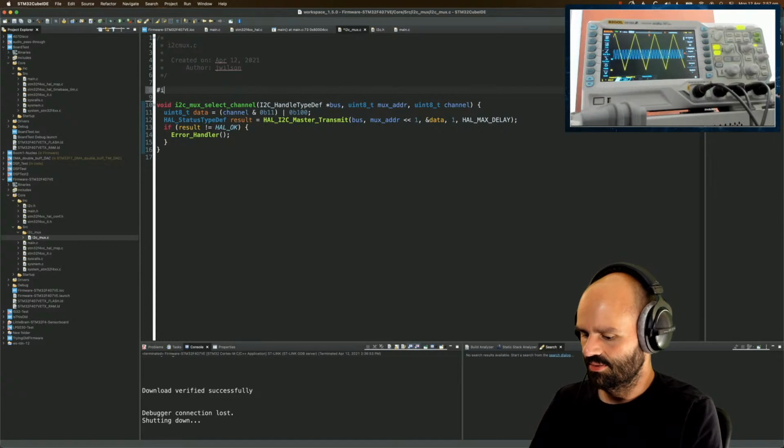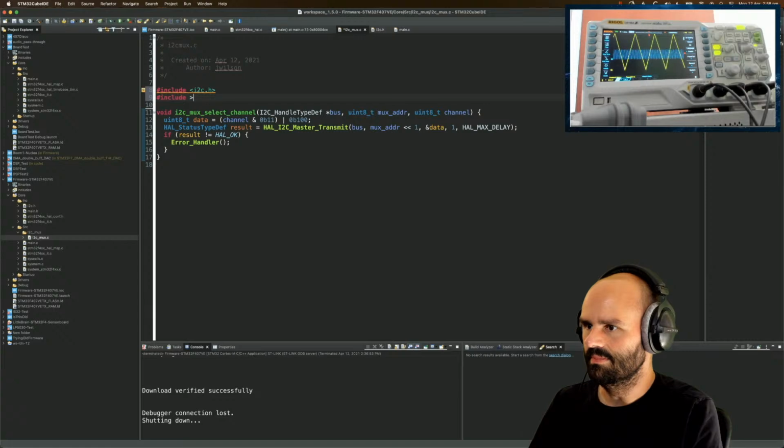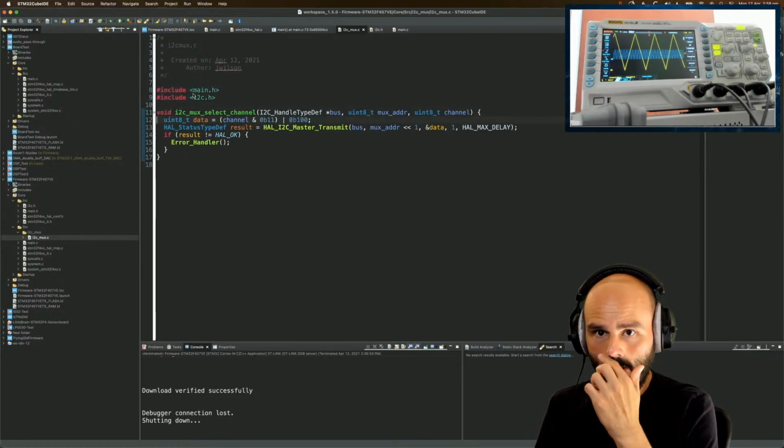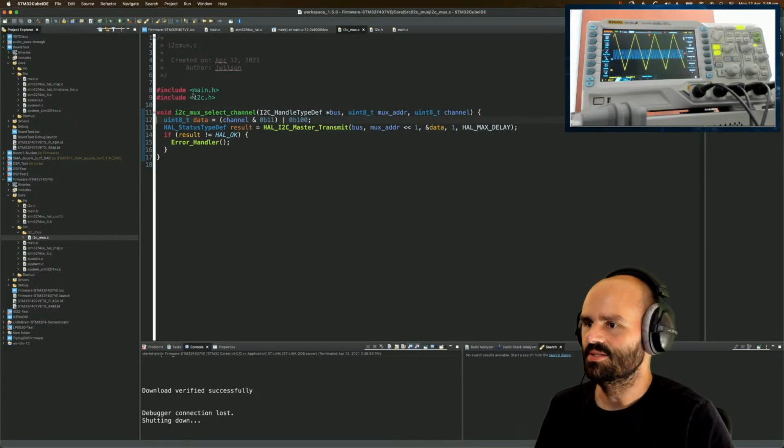We need to include I2C.h. We need to include main.h to get the error handler. Might do them in reverse order. And interestingly, I started using the STM development tools on a Linux VM because they were just so horrendously bad on the Mac. But version 1.5.1 so far seems okay on the Mac. I wasn't getting the horrendous performance issues I was getting before, so hoping that stays the same.